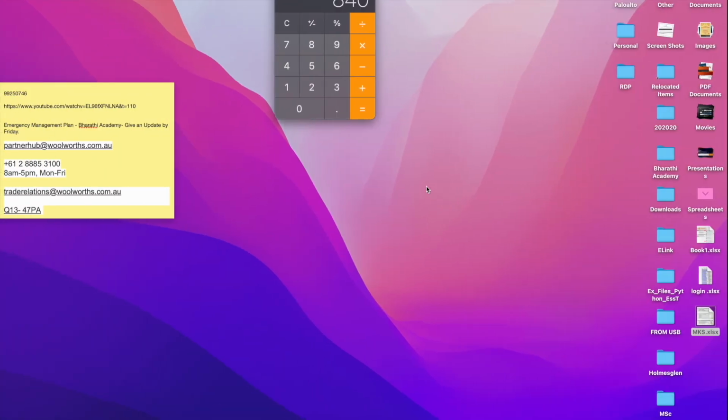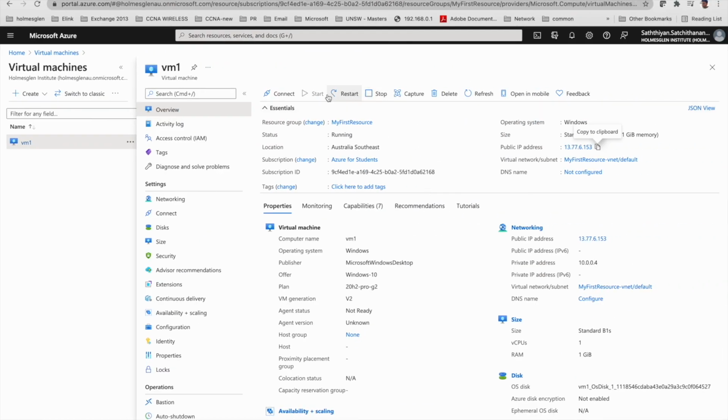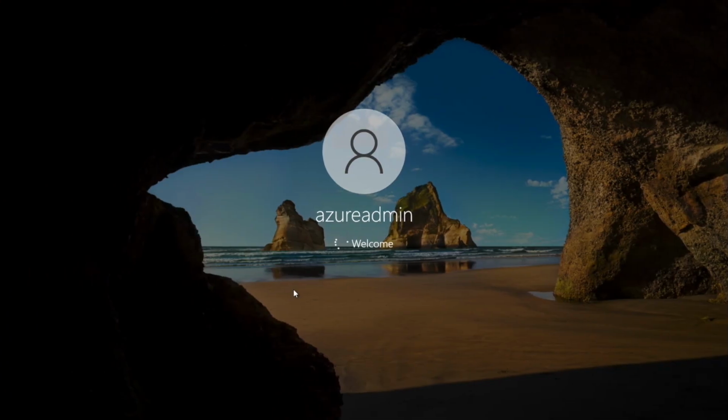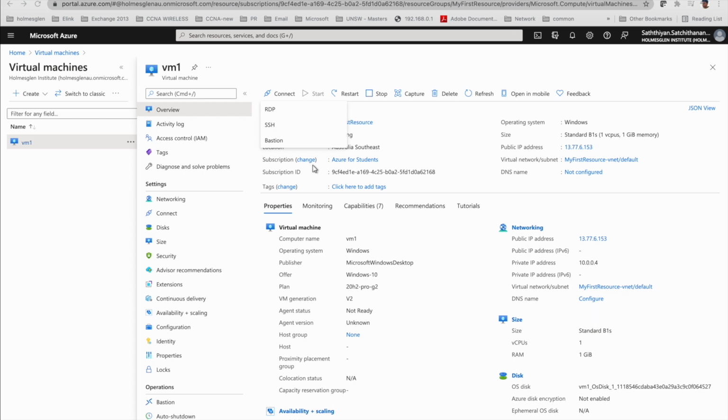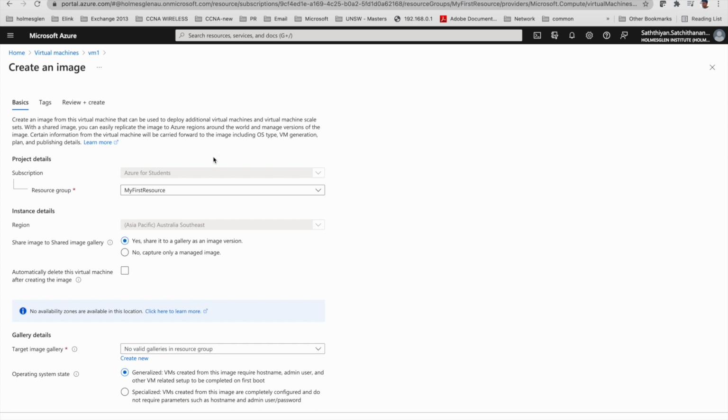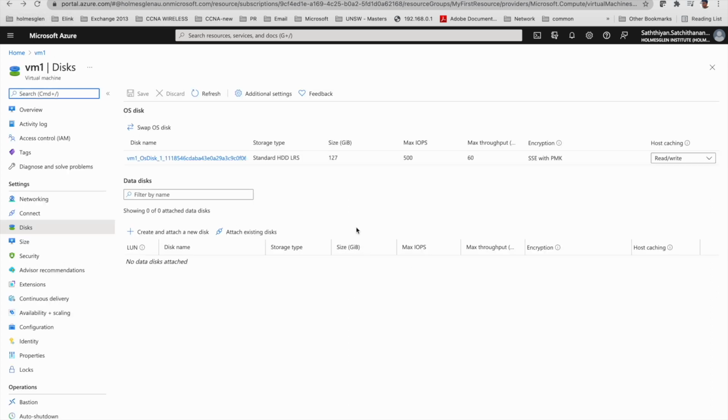So let's go back to the configuration here. We can see you can connect from here as well. If you wanted to connect, you can click Connect here and pick RDP, so you don't need to go and do this RDP session separately, right? So these options are available. You can capture. If you click on Capture, this is like creating an image to capture, so you can do that. So it has got all the options here, right?